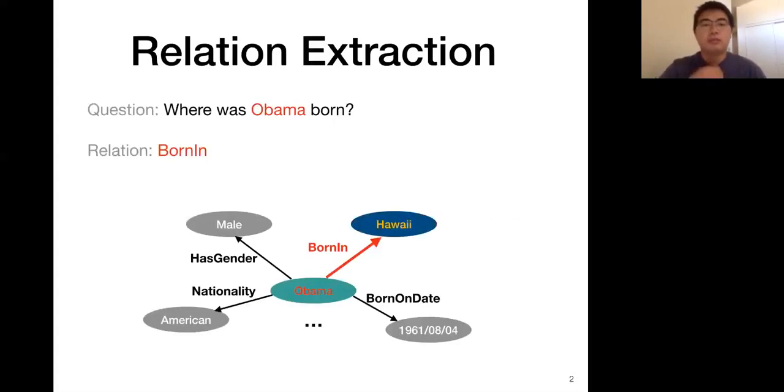So first, let's talk about the task of relation extraction. This task aims to automatically extract the relation for a given sentence, and it has been widely applied in many downstream tasks, such as question answering. Here is an example. Given a question, where was Obama born? The system could extract the relation mentioned in this sentence, which is born in. And we can use the head entity Obama and the extracted relation born in to query the knowledge graph so that we can get the answer for this question.